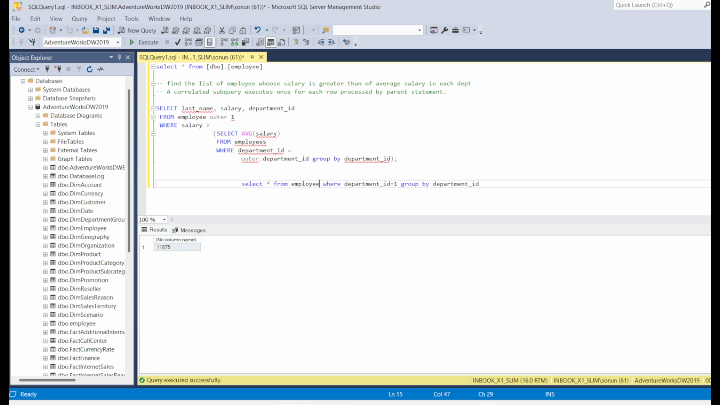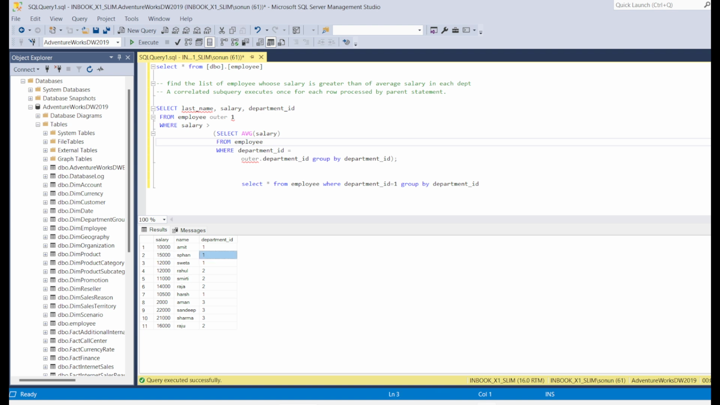Now the comparison will happen with the main query. In the main query I can see this data. For the first row, this one is less than, this one is greater, this one is greater, and this one is also less than 11,875. So these two values should return. Let's execute this query and see what values it returns. As per logic, these two should return for department ID 1. The name is incorrect.